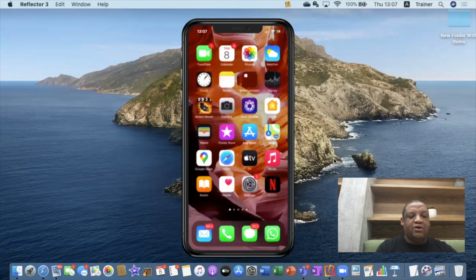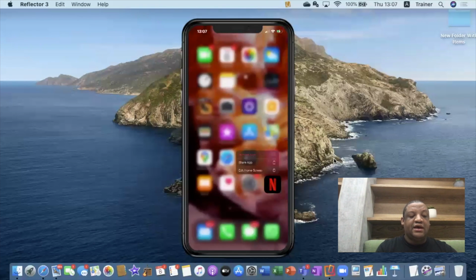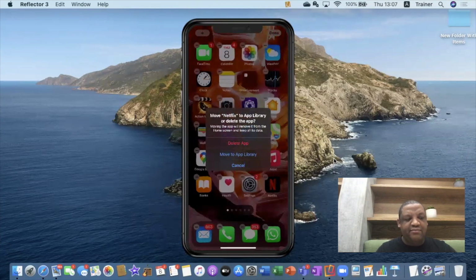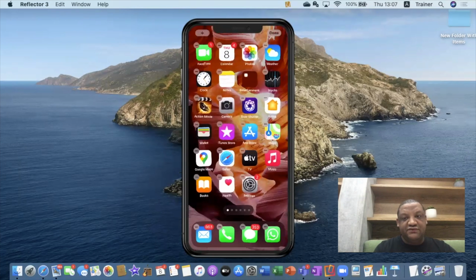I can tap and hold on my app, and from there I can decide to, if I now tap on it, you will see there's a minus button that comes on top of that app. If I tap on that minus, I can either delete the app or I can move it to the app library. Now, the thing is, once I tap on move to app library, it will delete it from my page, and I can just access it from my app library.